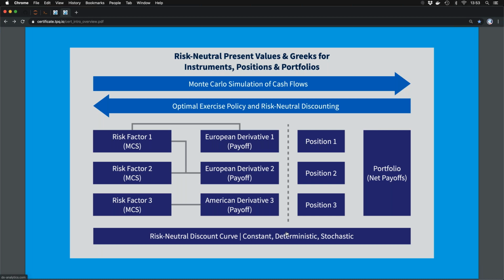We might have single risk, multi-risk derivatives, European exercise, American exercise. We compose positions out of single derivatives, and different positions make up portfolios, taking account of netting effects and risk neutral discounting. The fundamental theorem of asset pricing is at the core here. We can do the discounting based on constant deterministic or stochastic short rate. So this is the schematic overview of DX Analytics and how it works.